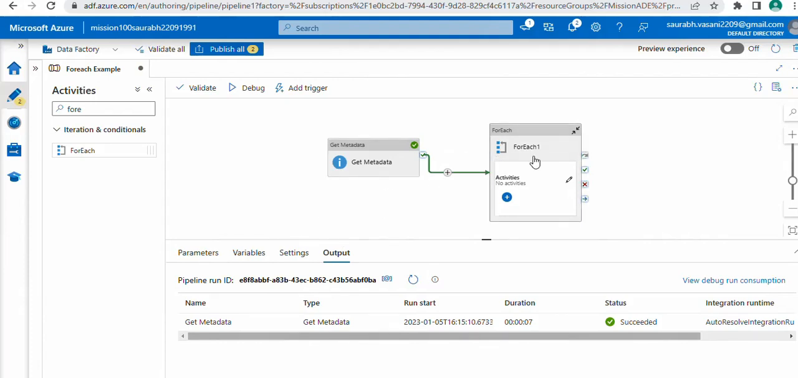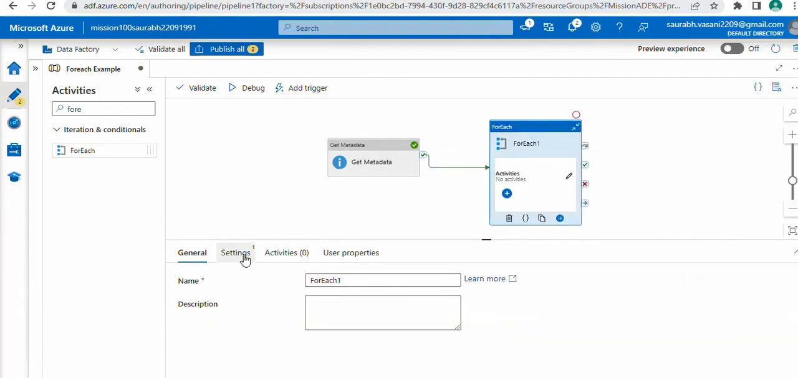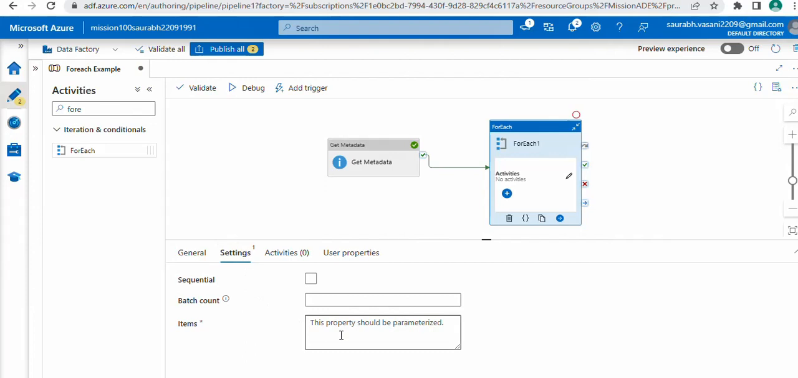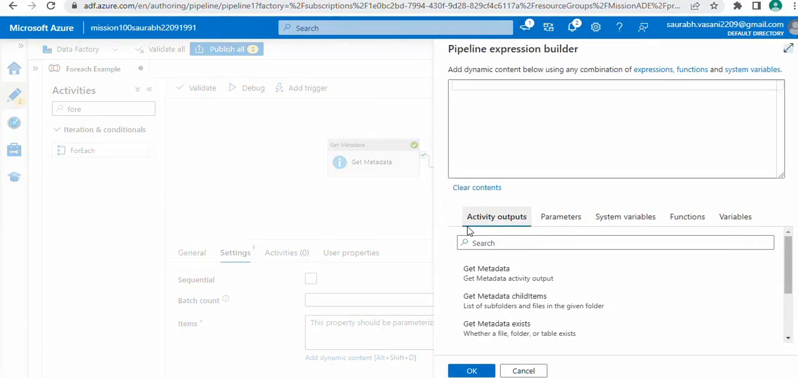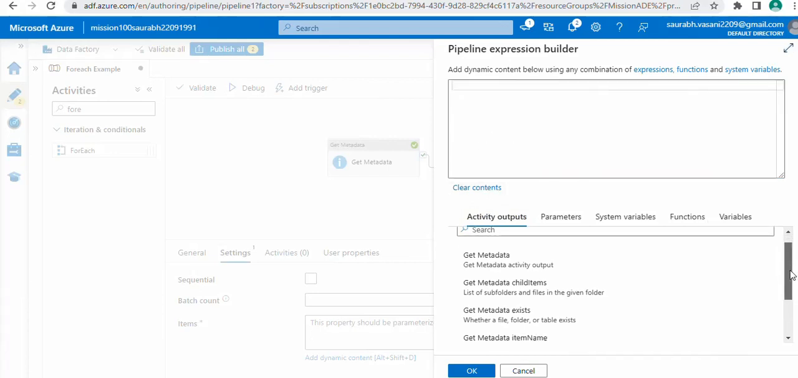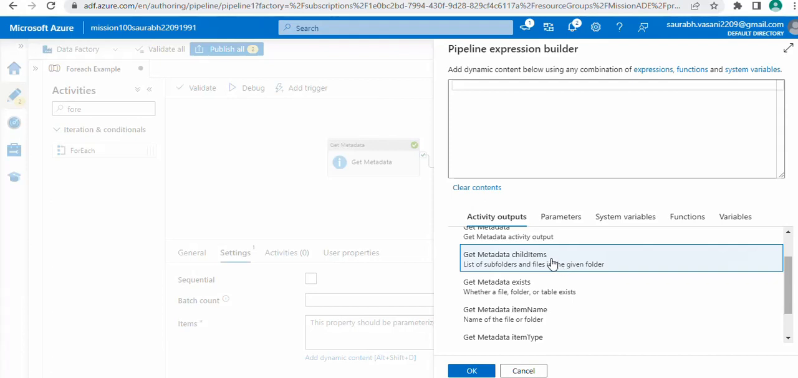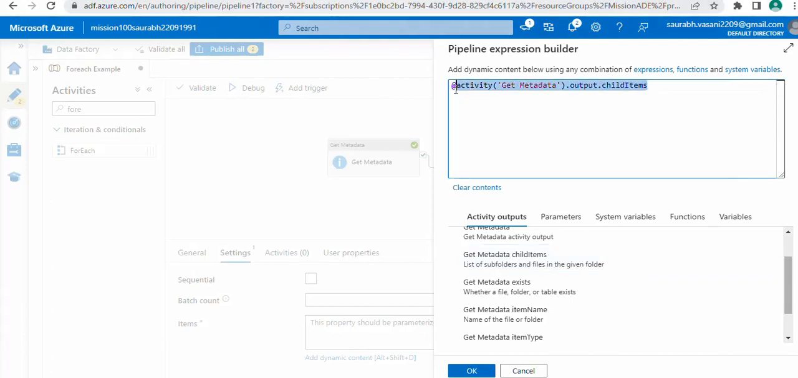Select the ForEach activity, then go to Settings, then click on Items and then click on Add dynamic content, and use the expression to get the output of the Get Metadata activity. Just scroll down a bit and select the Get Metadata activity's child items. From here we are getting our list of files. This will be an array of all files available in our source folder.